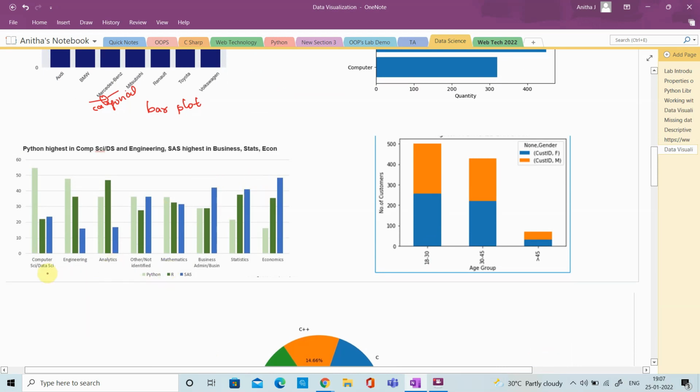Here, in the domain of computer science, which language is used most, either Python or SAS? If we consider computer science and data science, Python has the highest usage. But in economics, SAS has the highest usage. And in analytics, the R program has the highest usage. So to compare between different categorical variables, you can use the bar plot. That is for comparison.